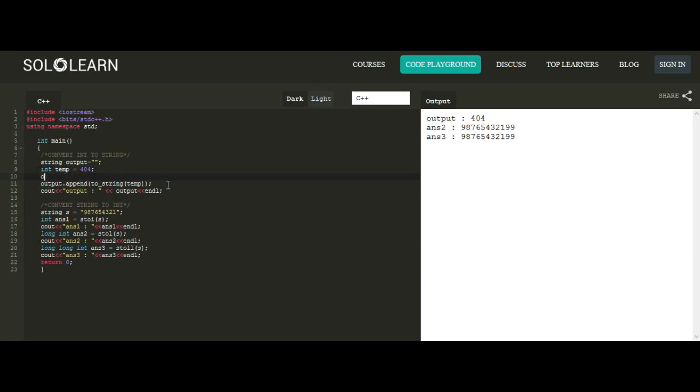So we can do one more thing: output equals to_string, and we will pass temp. So this should make output equal to 404, and this again appends temp. So now the output should become 404 404. So let's see, when we run this code, we get the output has now become 404 404.